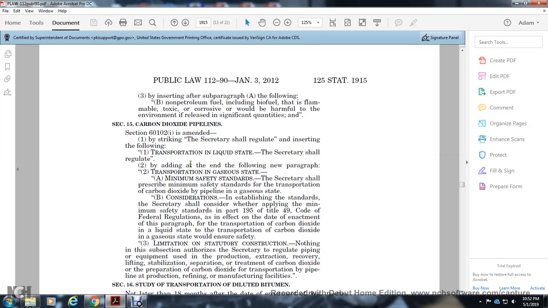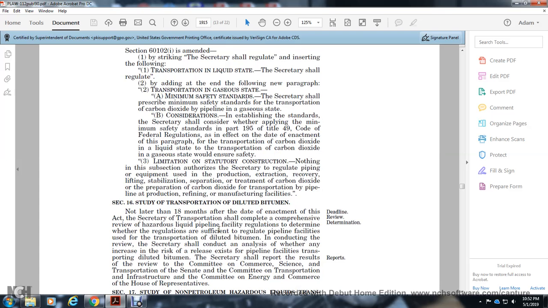The Secretary shall regulate, adding at the end the following new paragraph: transportation of gas, state minimum safety standard. The Secretary shall prescribe minimum safety standards for the transportation of carbon dioxide by pipeline in the gaseous state. In establishing standards, the Secretary shall consider the web of the plan with the minimum safety standards in part 195 of title 49, Code of Federal Regulations. Effective date: upon enactment of the paragraph, the transportation of carbon dioxide in the liquid state and in the gaseous state shall ensure safety.